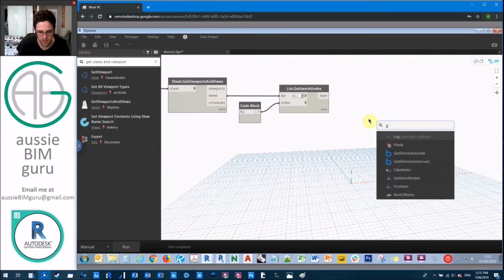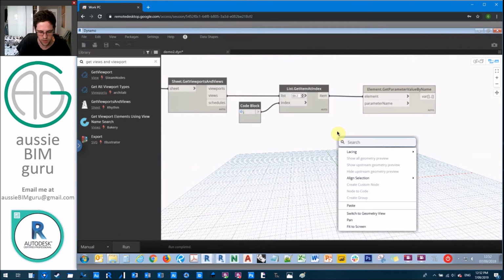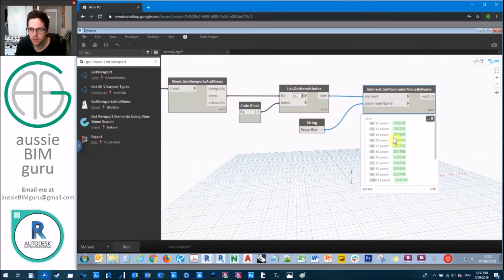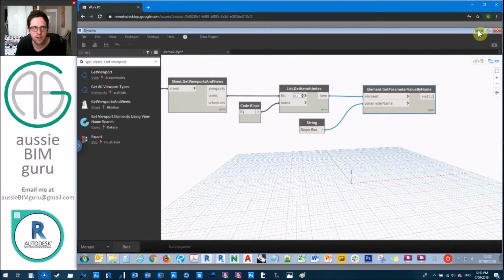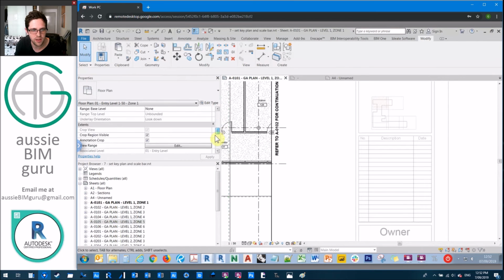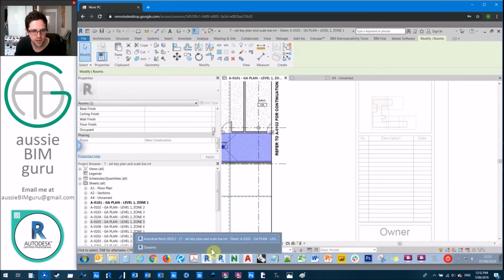Okay, so what we need to do now is get the parameter value by name for the scope box on that view. Because scope box is stored as a parameter in view properties called scope box. And that will return the element that is applied, if there is one. So now if I run that, you'll see that we've got the respective scope box for each of those. Now, let's say one of these didn't have a scope box applied to it. You wouldn't want to set the key plan in this case. So let's just set the scope box for this to none instead. And just rerun our script.